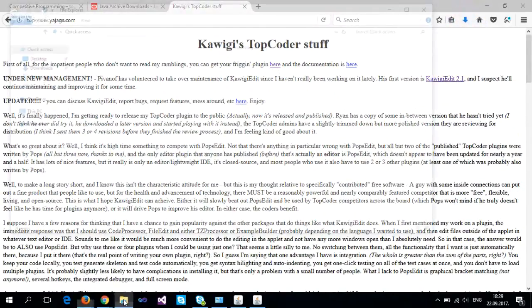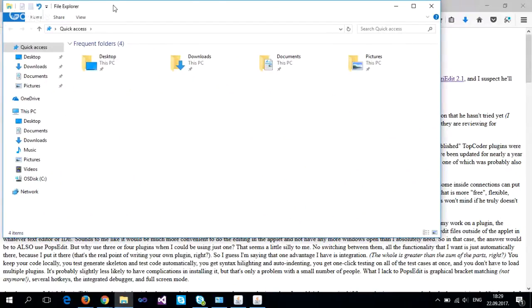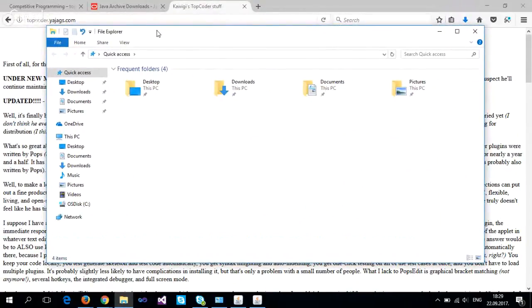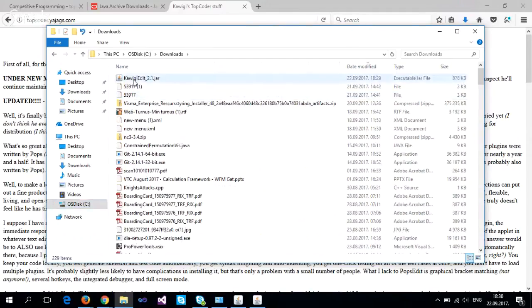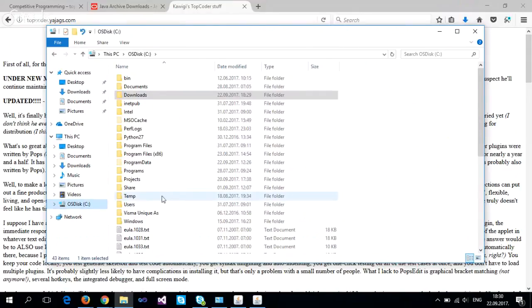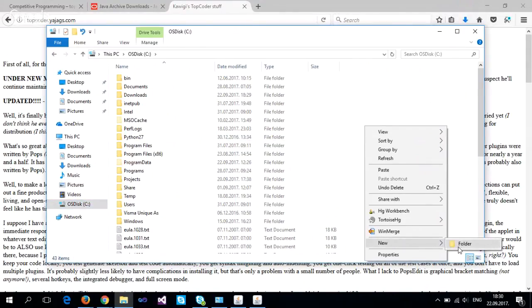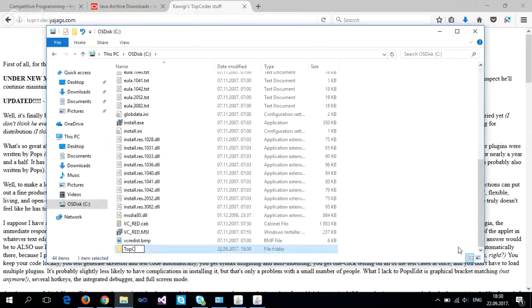This should work on a Mac too, or is it Windows only? Yes, it's pure Java, and I think it should work on Mac and Linux as well. Okay, great. It went to my downloads folder. I just cut it and put it somewhere else. Let's put it into a folder called TopCoder, where only the T and C are uppercase.